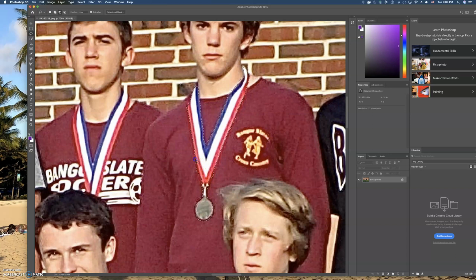You also notice there's a little minus sign in the lower right corner of the lasso. What that means is that it's going to remove pixels, not add them. And I'm going to remove these right in here as well. So now I have just the medal itself. So I'm going to copy it. And you'll notice I'm on the background layer.